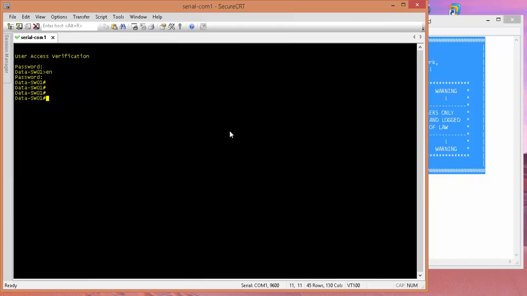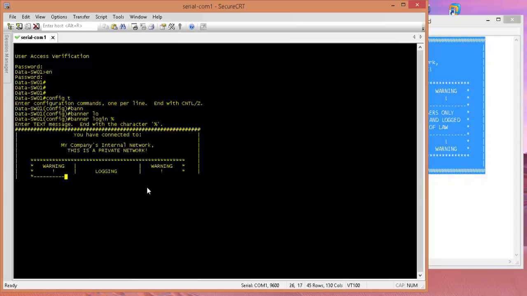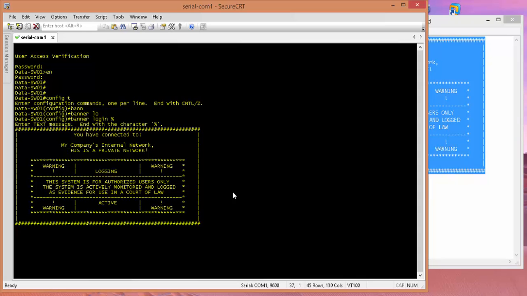I'm going to copy it, come back here and do config t, banner logging, and then it has to start with some characters so the system knows this is the start of the banner, and it has to end with the same characters. So I'm just going to paste the whole thing in here, press enter a couple of times, and end with the same percentage character. So now the system knows this is the end of the banner.